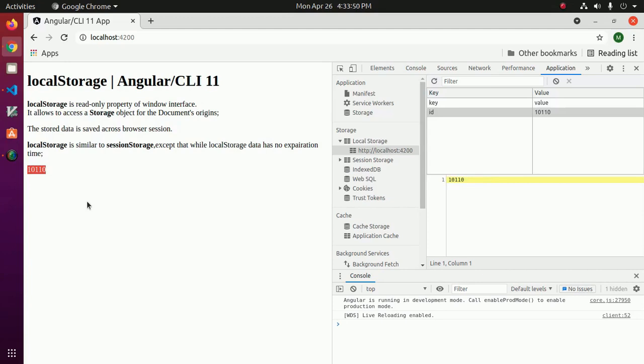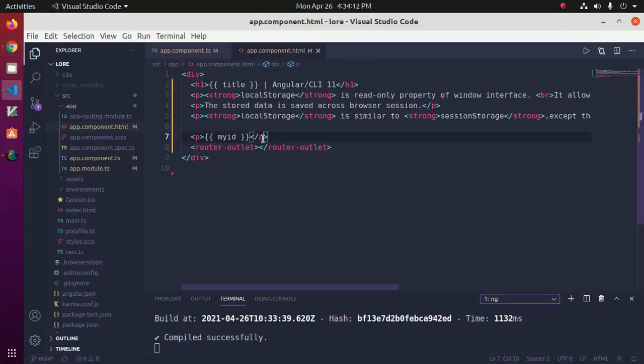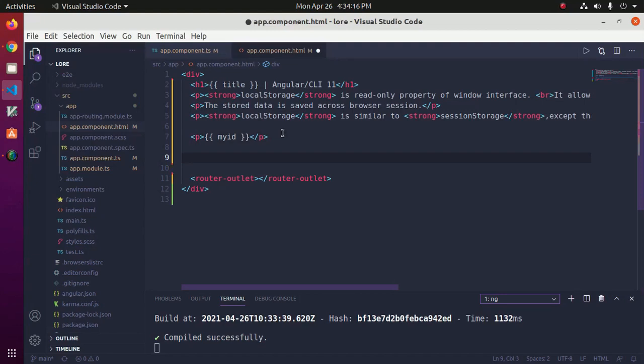In the course, we will save the form data to local storage, view data from local storage, remove a data item from local storage, and clear the local storage. Let's start. We will create a form, so create a form in the app component or your component.